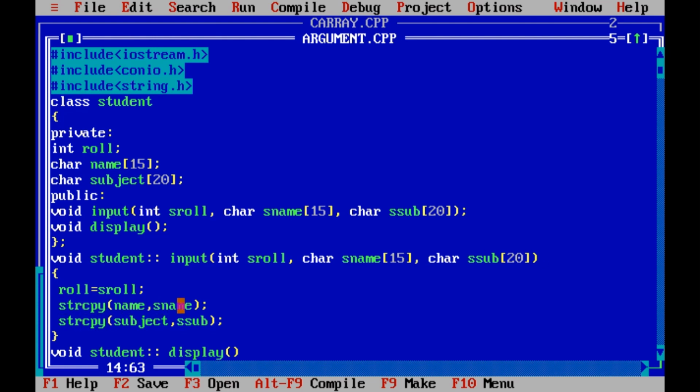Now sname, whatever the variable will be there, here you can see sname is also a variable, so we have not used double quotation. Okay, so whatever the value will be in sname will move to name. Same way whatever value we get in ssub will move to subject. And here this input function with 3 parameters is ending.